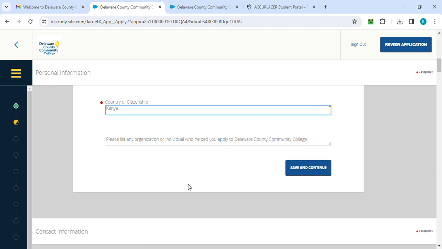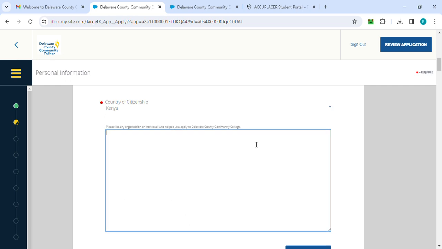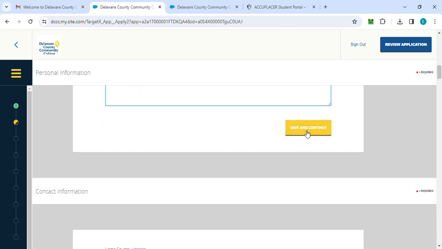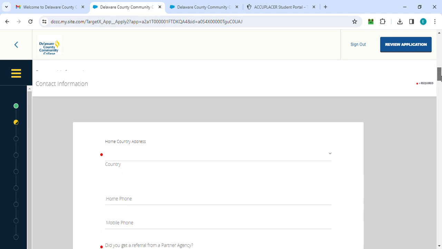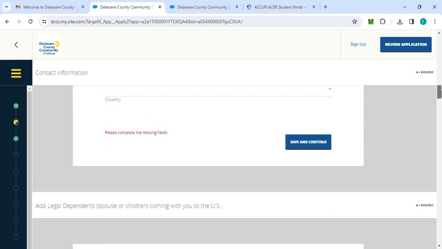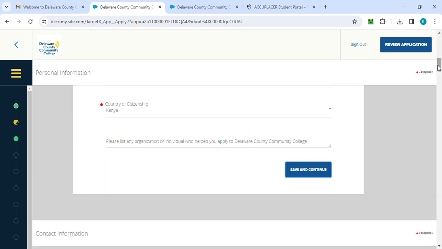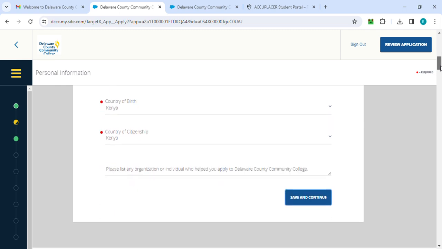Please list an organization or individual who helped you apply. We don't have, so this one, you're the only one who is making the application. Before you proceed to the next, you save and continue, so that whenever you log out, you don't lose your information. Once you complete, please complete the missing field. You can see here, they're saying complete the missing field. So let's go back and see which field you have not applied, or this one we have completed it.